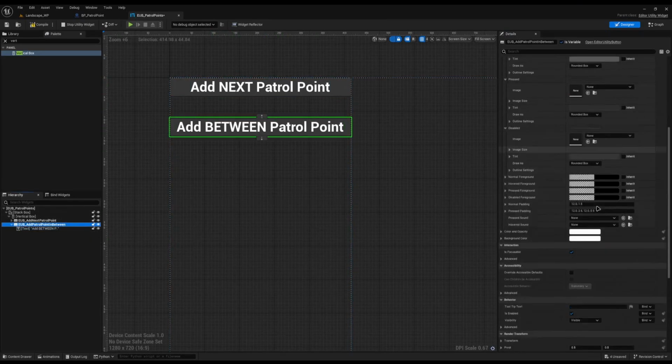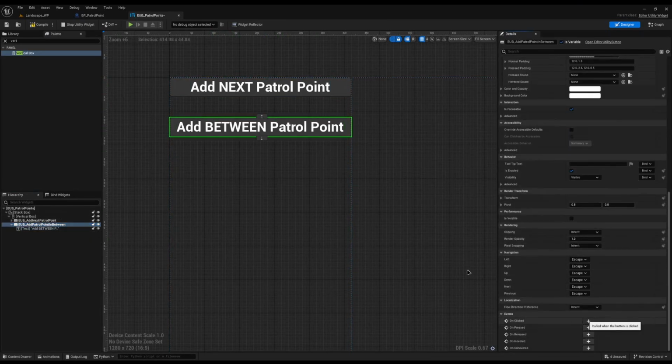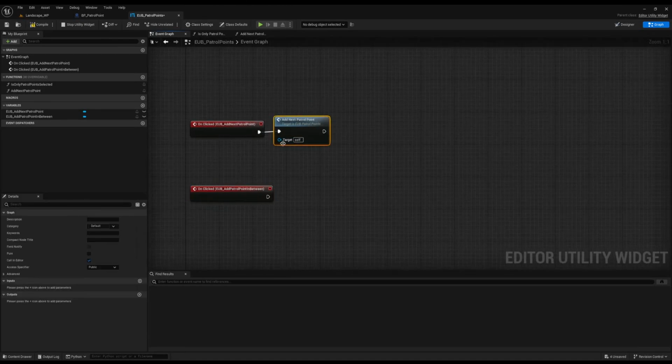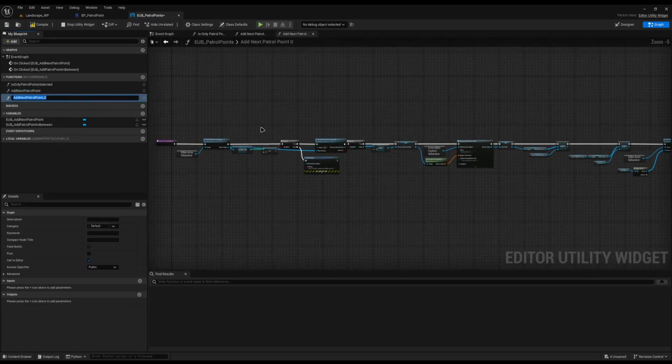I'll click the button. I'll scroll down to the bottom. I'll click the on clicked, and then we can actually reuse most of the add next patrol point. Now I'm going to come and just Control or Command D that function, and instead of add next, add between patrol point.